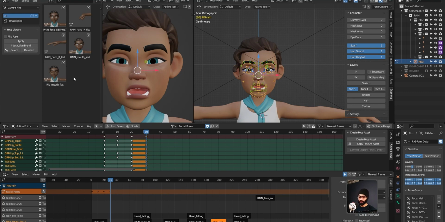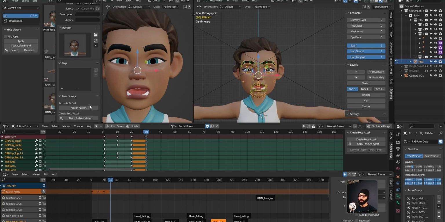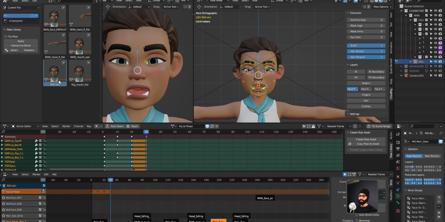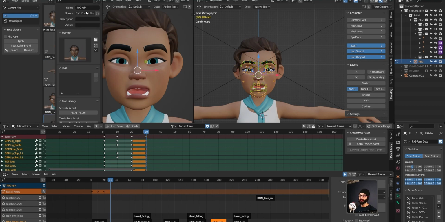Now you come in here into your pose library, press N, and you're going to have paste as new asset. You're going to paste that new asset, and this is the thing that has come. I'm going to just rename this as rig face yawn.